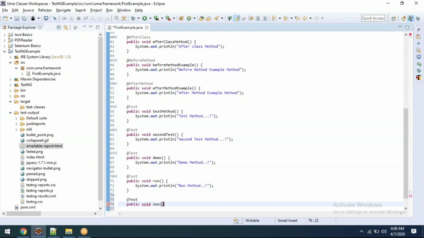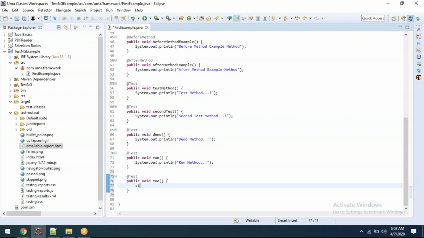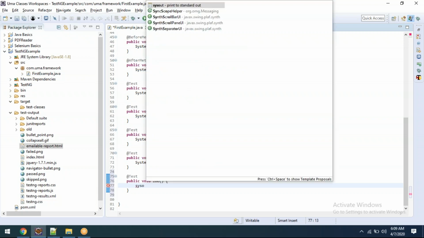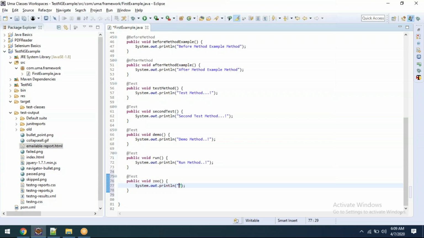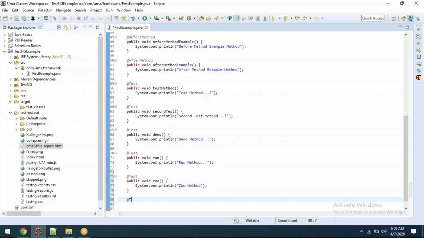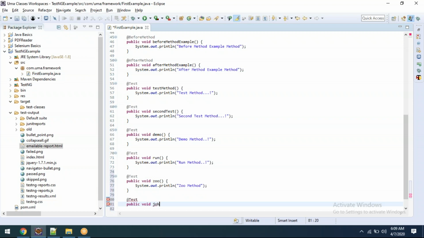Does this execute these things according to priority? No, not by priority. By default, if you are not setting any priority, it will execute by alphabetical order. I'll show it that way first, then we'll move ahead. Public void, something like John. We should not put all these things in real projects; this is just for reference.